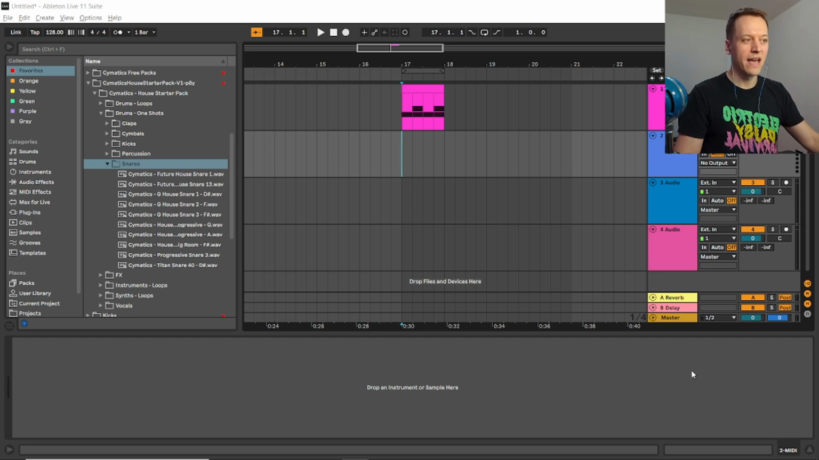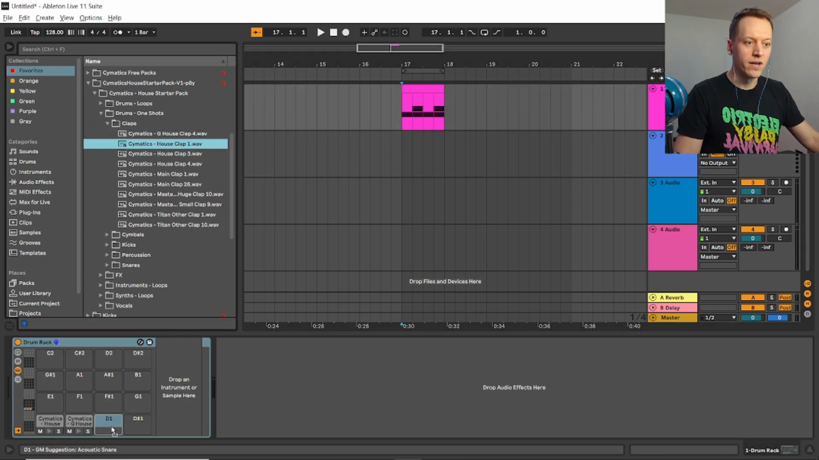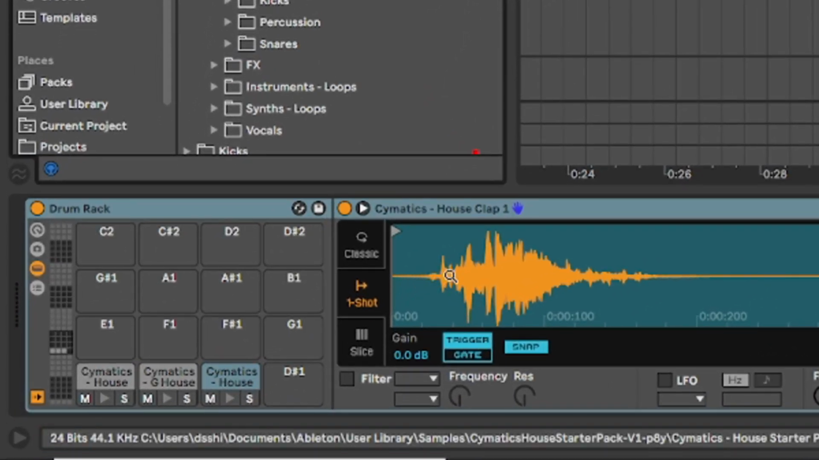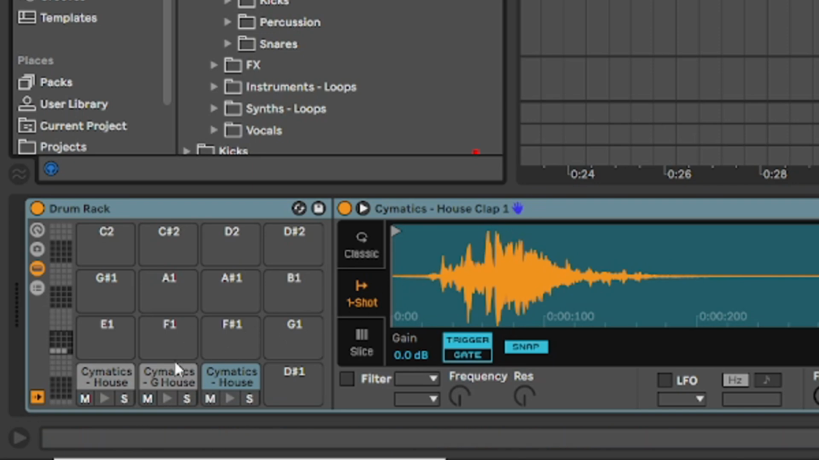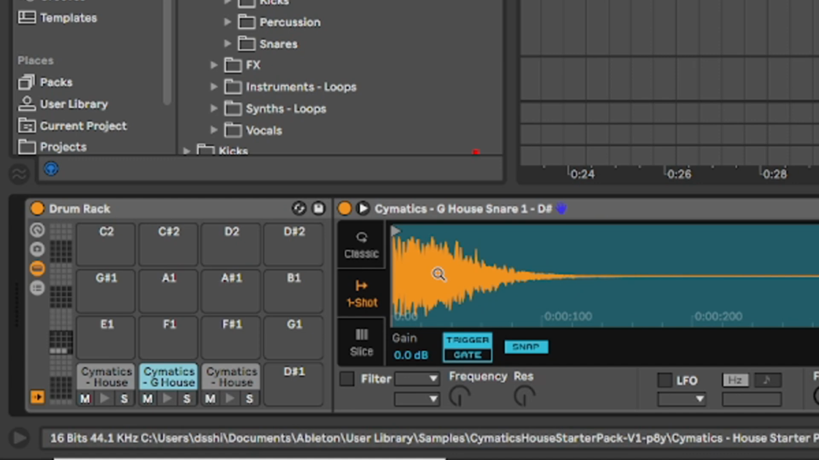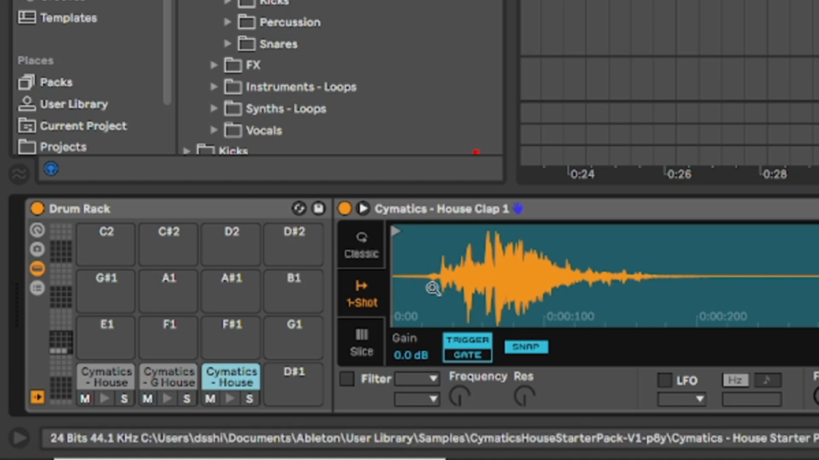This sounds okay, but let's liven things up a bit by layering a clap sample on top of our snare. So open the claps folder and drag house clap 1 into the drum rack. You'll notice a bit of silence here at the beginning of the sample before it fades in, and this is perfect for layering with our snare, which has a strong transient right from the beginning. We don't want these two to compete for headroom with each other, so the silence at the beginning of the clap creates a nice pocket for the snare to fit into.